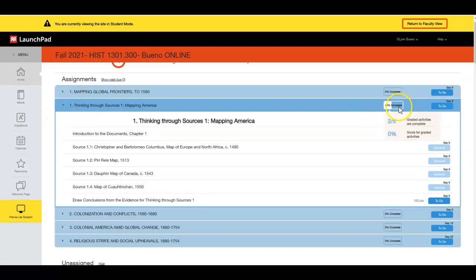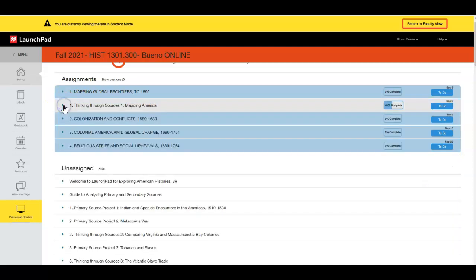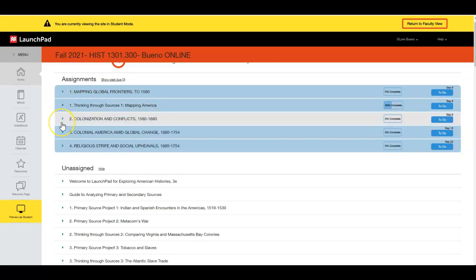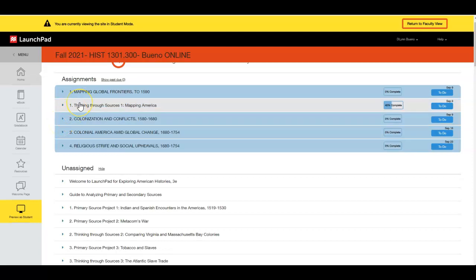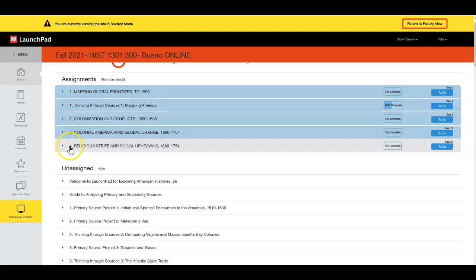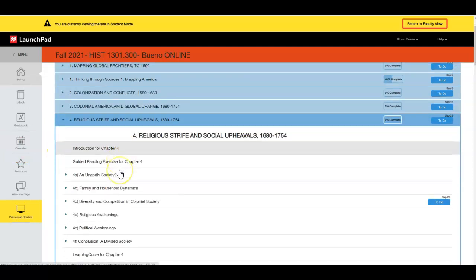So you can see I've got 40% of this assignment completed. That means I've looked at 2 of the primary sources, and now I still have to do the quiz though. All right. But that's where you're going to find those summative quizzes, primary sources, and the map quizzes will be in here. I think there's a map quiz in chapter 4 for these guys.